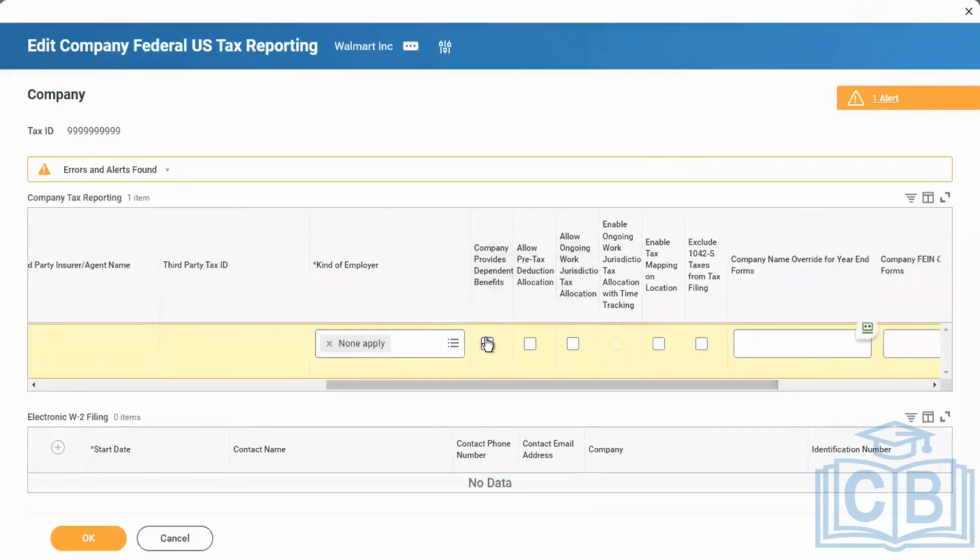Does the company provide dependent benefits? This company is going to provide benefits to their employees. If yes, select the checkbox. Allow pre-tax deduction allocation. If you have any pre-tax deductions, you may be required to do some deduction allocations, like costing allocations. We will ask, do you have that concept? If yes, select the checkbox, or all the deductions happen through one cost center and select it. Again, up to the customer. Allow ongoing worker deduction tax allocation.